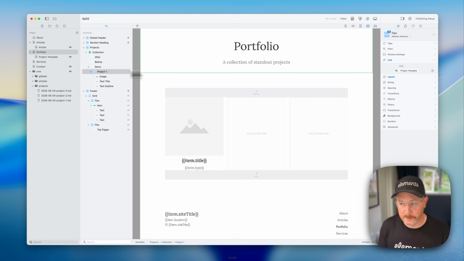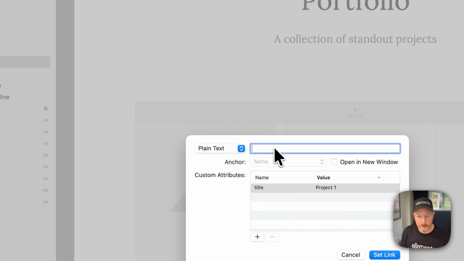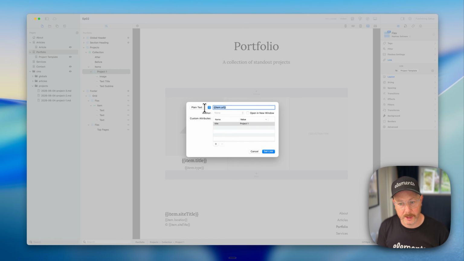And what we need to do is, right now this was hard coded to go to the project template, but what we need to do is use a plain text URL, and we need to use the twig syntax of item.url. So this is a special CMS property, and this will add the slug or the individual identifier for each project into the URL, so that when the project template page pulls data from the CMS, it knows which item you want to view. So we're going to set the link there.